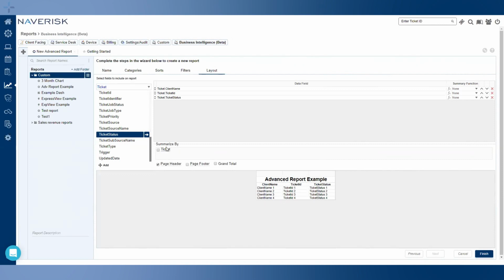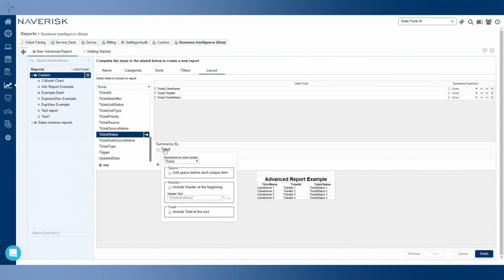Now, from here, we can use this Summarize By box. And on selecting, this will be where we can define some grouping if we'd like. Now again, we notice our ticket client name and ticket status. And as we recall earlier, those are the fields we created sorts on. And that's why we can see those options for our summarization here. I could say add space before each unique item. And let's include a header at the beginning. So now we'll see that client name as a nice label, very similar to what we saw in the ExpressView. I'm going to go ahead and check include a total at the end as well.